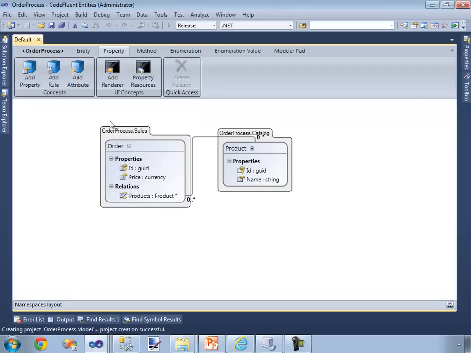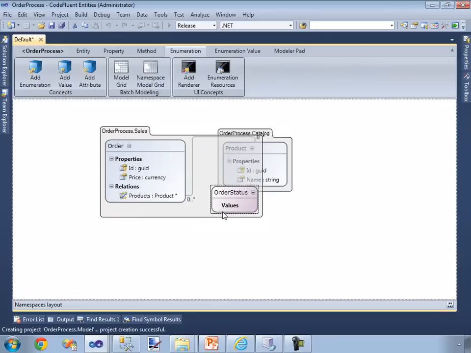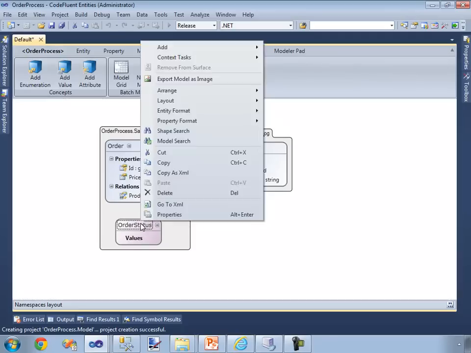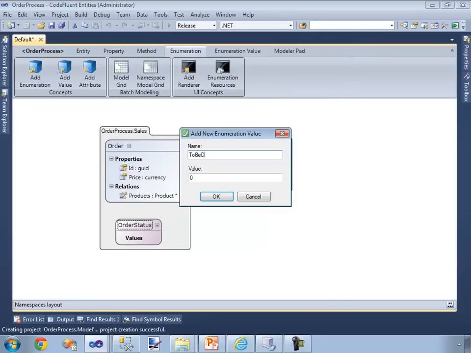Another point of interest with CodeFluent Entities is that it fully supports enumerations. And by fully support, what I mean is that you can either create a brand new enumeration, which will generate a genuine, actual .NET enumeration, and you can also reuse existing .NET types. So I'm just adding a value here to show you how it goes.